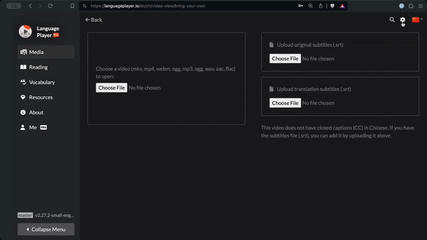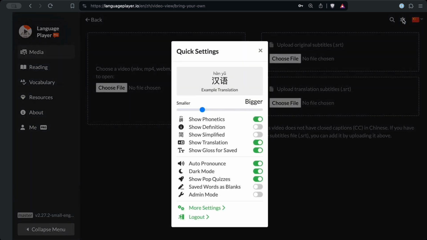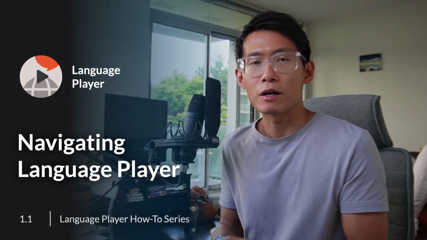To log out, simply click on this wheel icon and then click on Log Out. All right, so that's how you can get around the Language Player app.